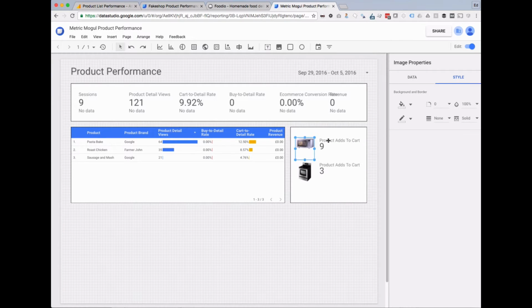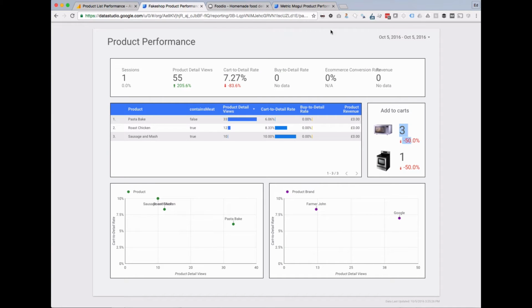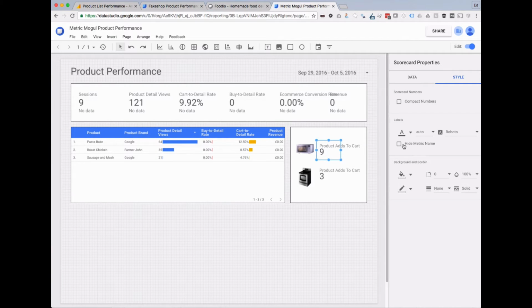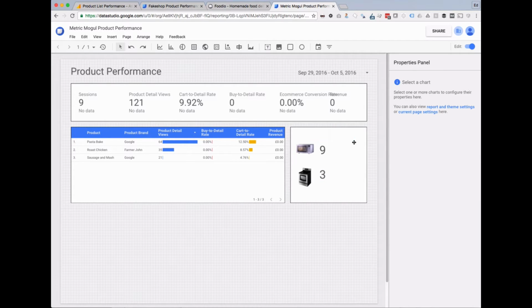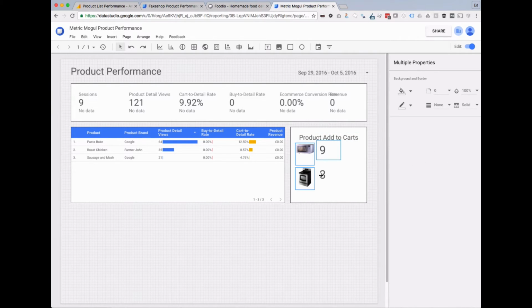I noticed on the other one, I've actually done it slightly different. Here I just had a number without the metric. So this is what I actually did. I hid the metric and I created a new bit of text called product add to carts, like that. Centered that, made it a bit bigger. There we go. You get the idea. You can lay it out however you want. All right, I'll leave it at that.